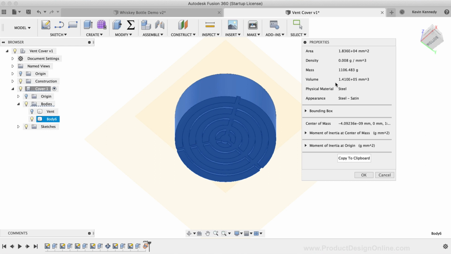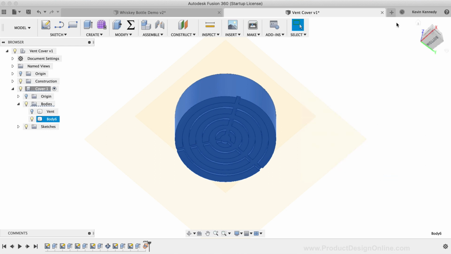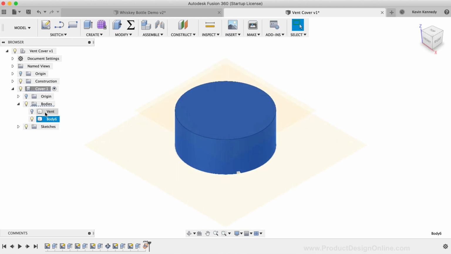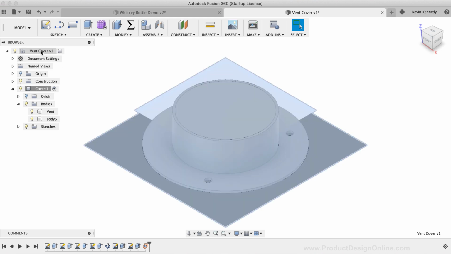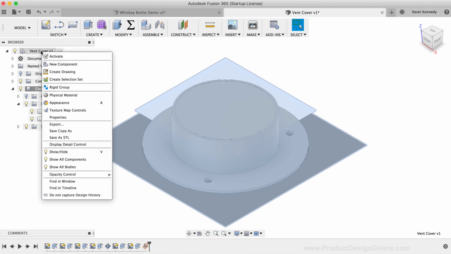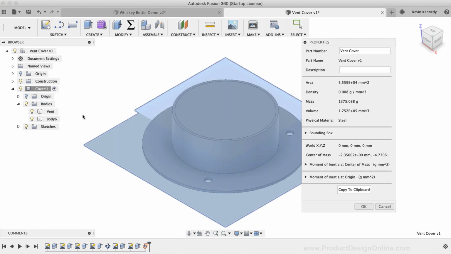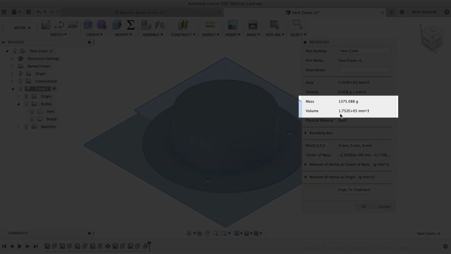In some scenarios, you may even want to check the volume of the entire object, not just the internal volume. To do this, I'll close out the Properties box. Then, I'll right-click on the top-level component in the Fusion 360 browser, which selects both the vent body and the internal boundary fill that we just created. I'll once again select the Properties option, where this time the Properties dialog gives you the mass and volume values for the entire model.